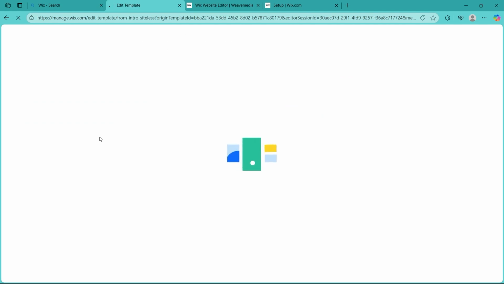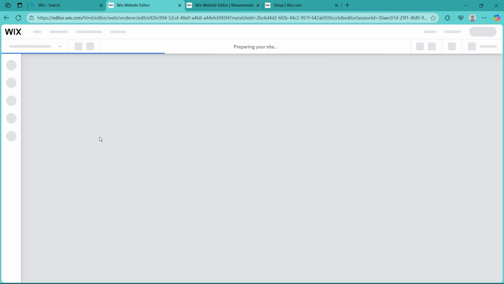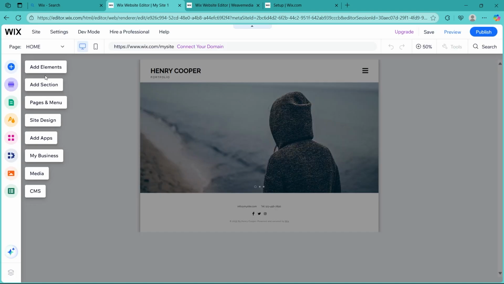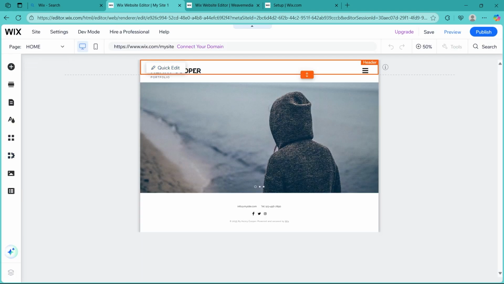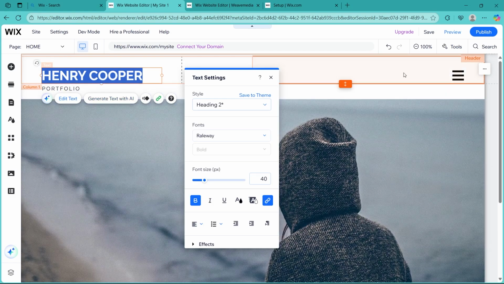When you click on edit, it will instantly take you to the Wix editor where you can click anything to change it. So in the Wix editor, you can click on a text to update your site's name, welcome message or description. So for example, if I have to edit it, I will just click on this text element and click on edit text. Now I can easily add any kind of name that I want.